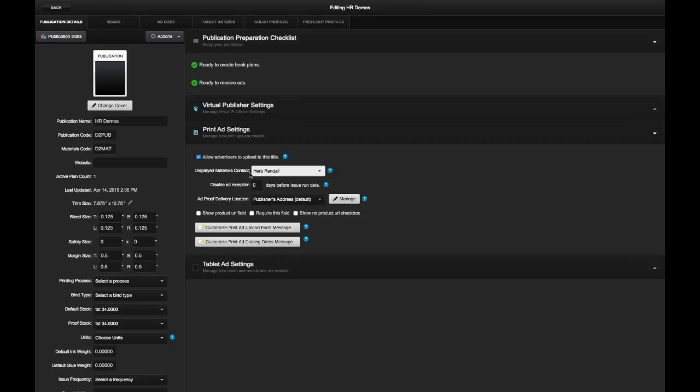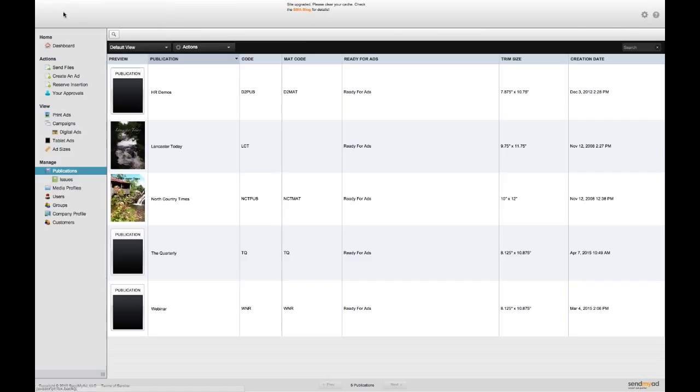So the default behavior is you turn on a notification, you configure it, and that's going to go to me as the displayed materials contact, the default materials contact. Just to quickly switch gears, because we did talk about digital ads, I want to point out that the same thing is appropriate and used for digital ads.